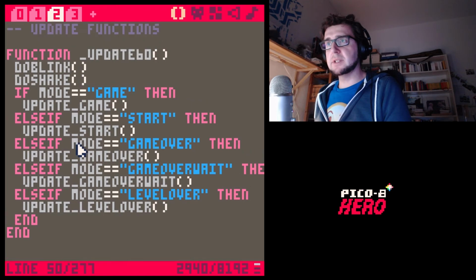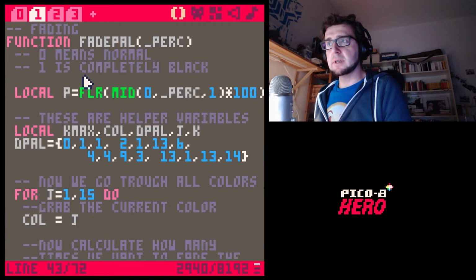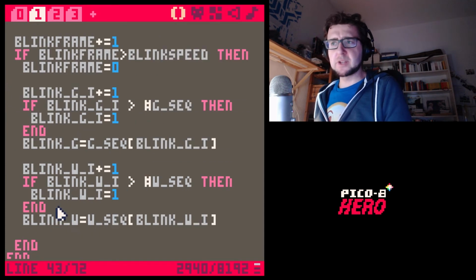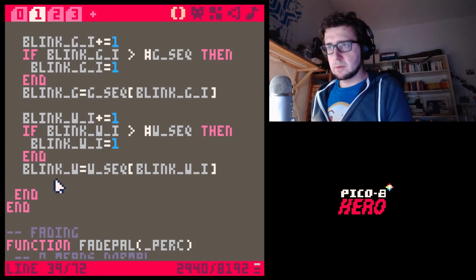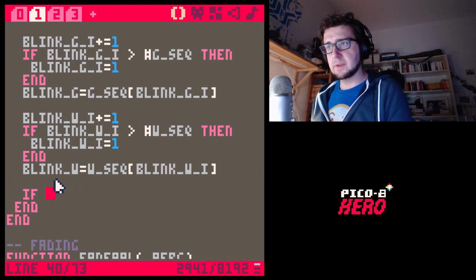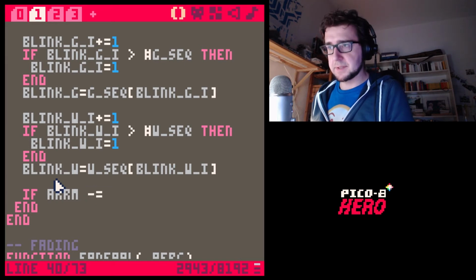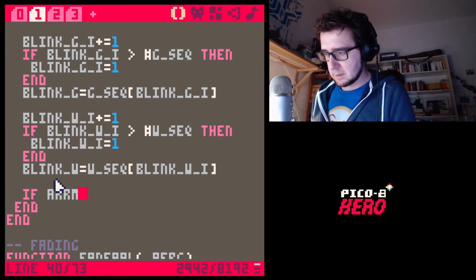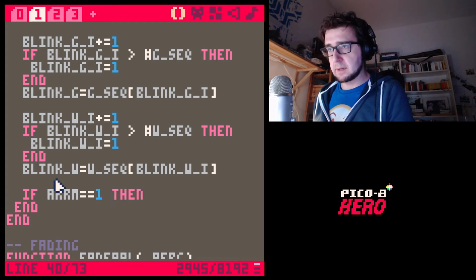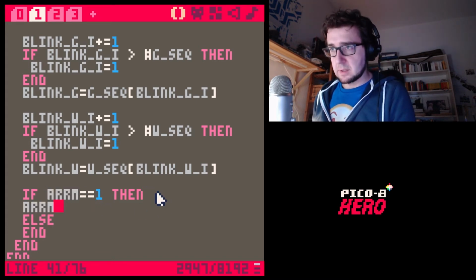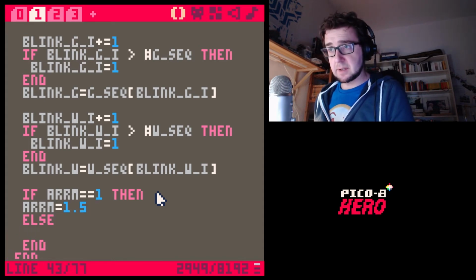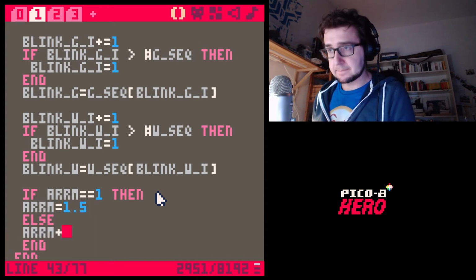So how about we actually do this in the blinking function, because it's kind of like blinking. So I would maybe just do it together with the blinking. So if arm equals 1, then, else, end. So if it's 1, then change it to 1.5, and otherwise change it back to 1. It is my idea.